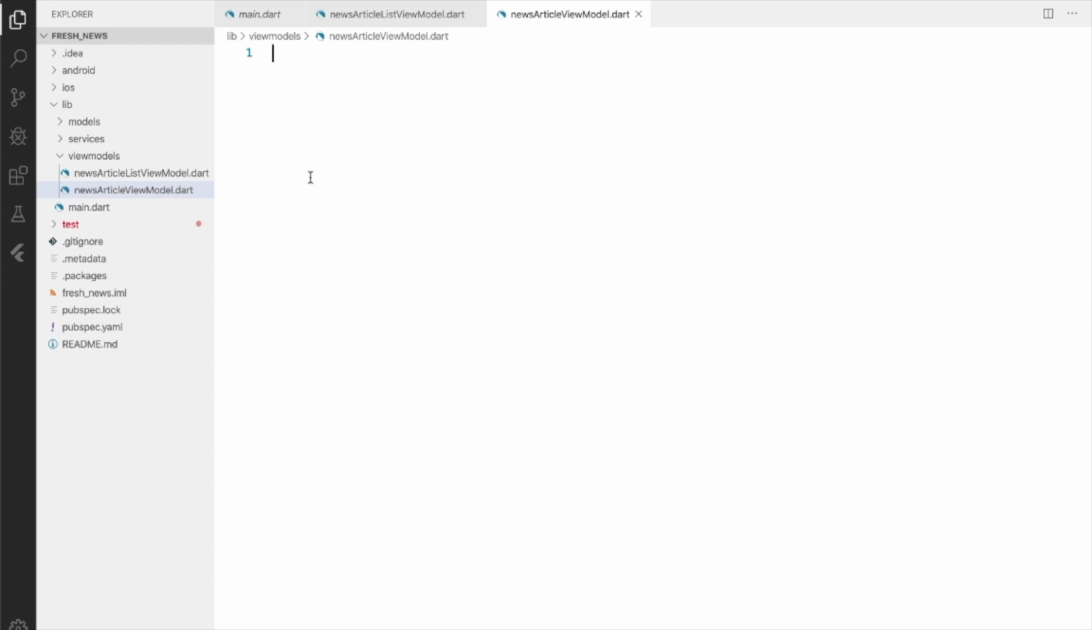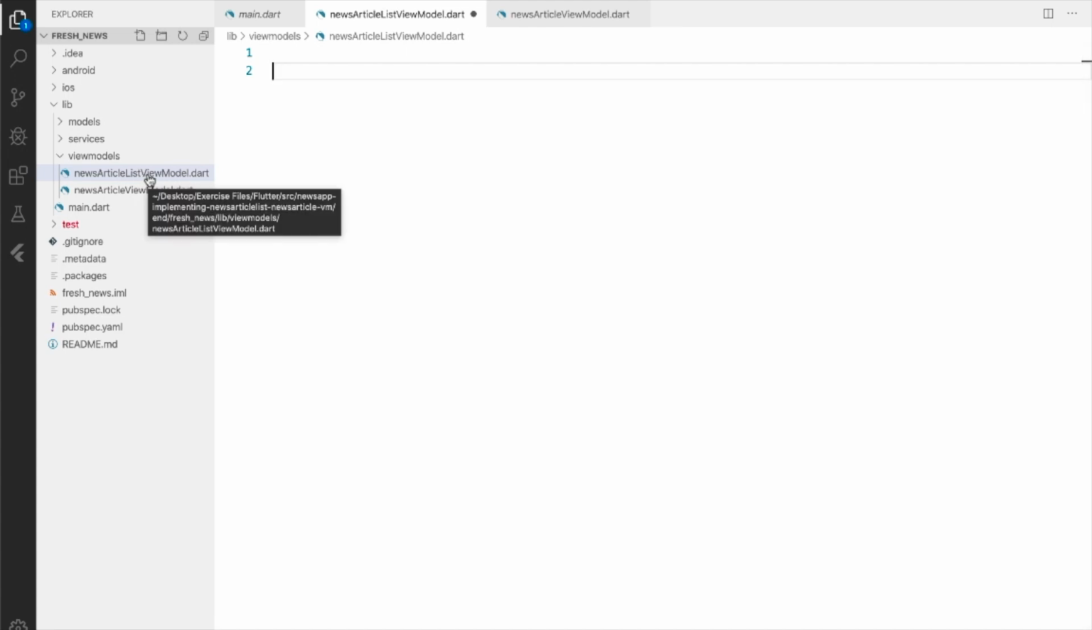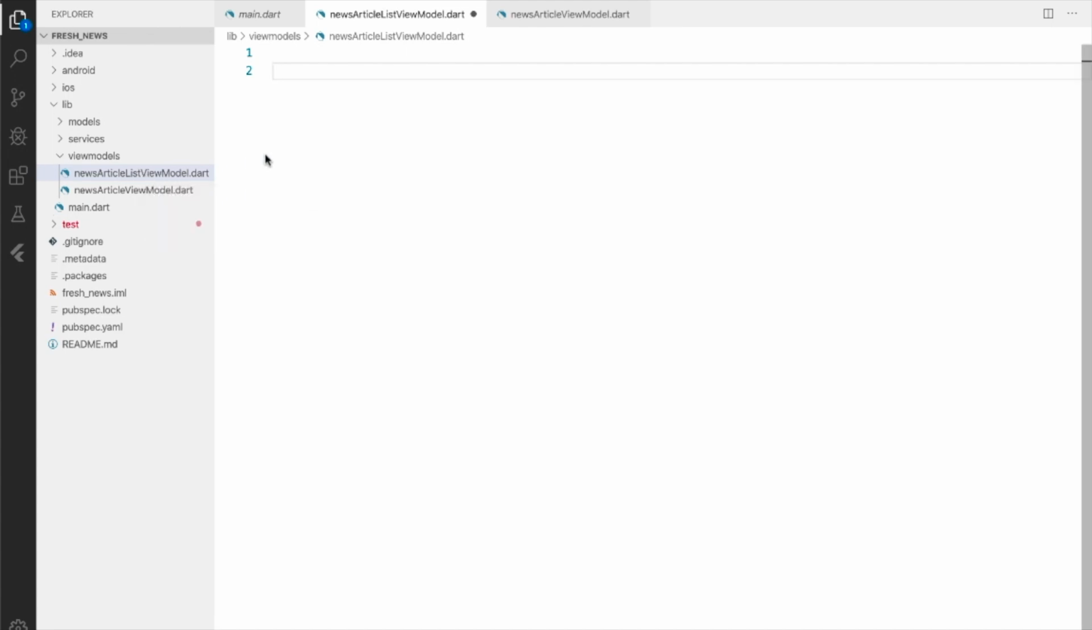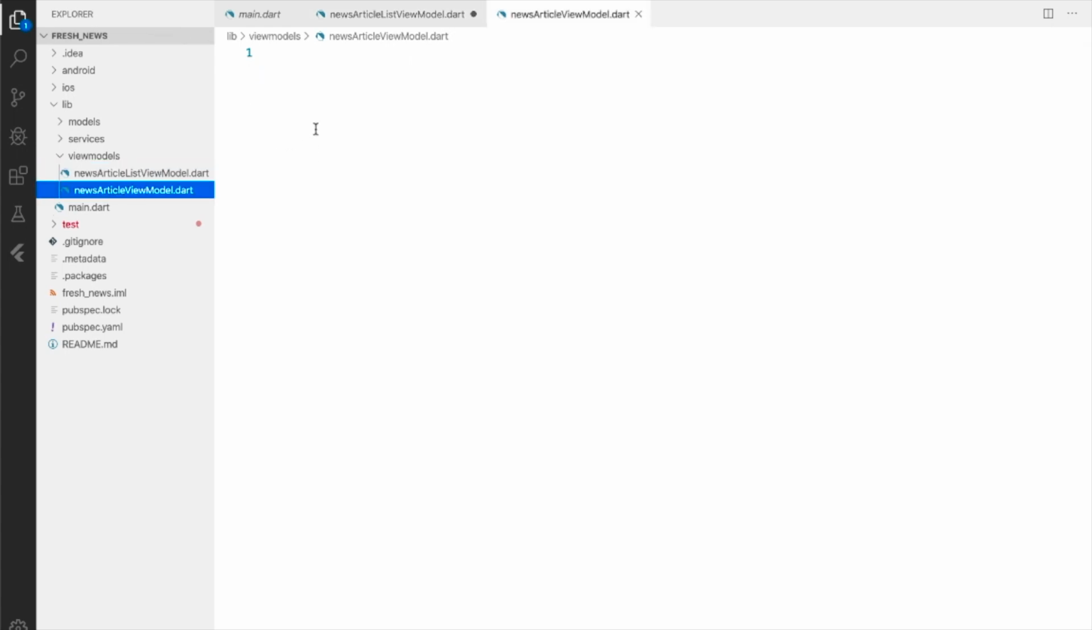Now, the first question you might be thinking is, why are we creating two different models? The news article list view model is going to describe the complete screen where you will display all the top headlines. And each article on that particular screen will be identified by the news article view model. So that's why we are going to do this kind of separation or nesting. So we'll go ahead and get started with the news article view model.